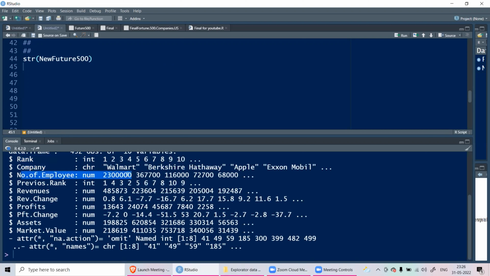Number of employees, all are in numerical format. Previous rank is in integer format. Revenues are in numerical format. Revenue change is in numerical format. Profit is numerical format. Profit percentage change is also changed to numerical format. Assets are changed to numerical format, and market value is also changed to numerical format. So our data is now clean and there are no problems. So data is ready for statistical analysis. So let's move ahead for the data visualization and to find out the summary statistics of the data.